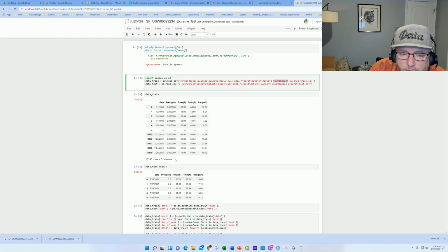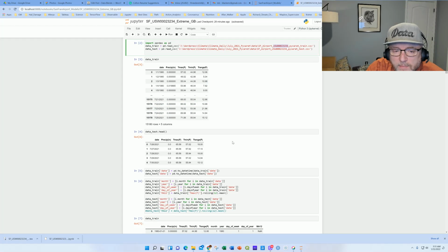You can see we have a precip column, Tmax, Tmin, and Trange. Now, in the work that we're going to look at today, this is going to be a single predictor. We're only going to use historical Tmax to predict the future Tmax. I'll be dropping Tmin and Trange and precip, but later on, I do actually use those in the predictions. In this case, they're not going to be used. So that's what the data looks like there.